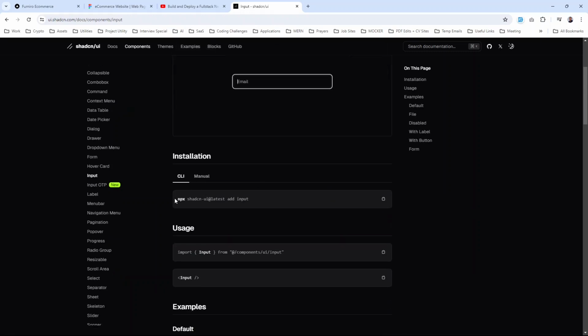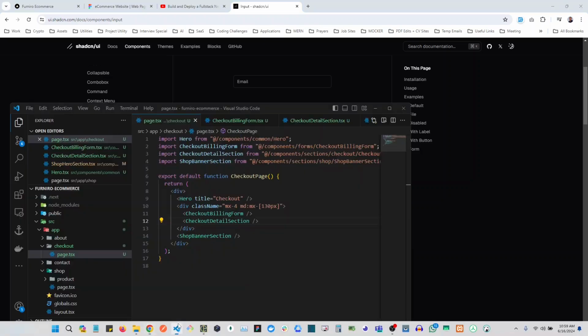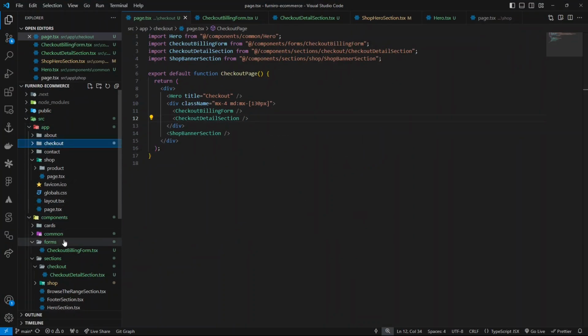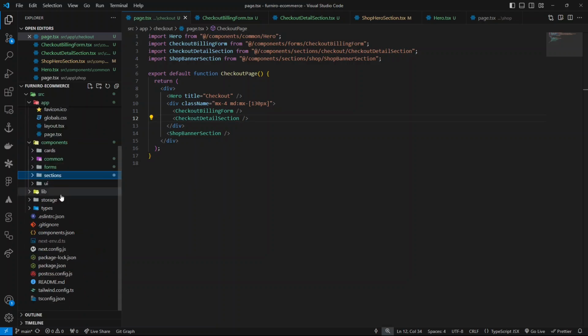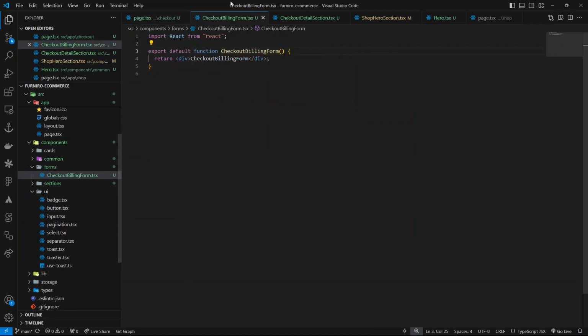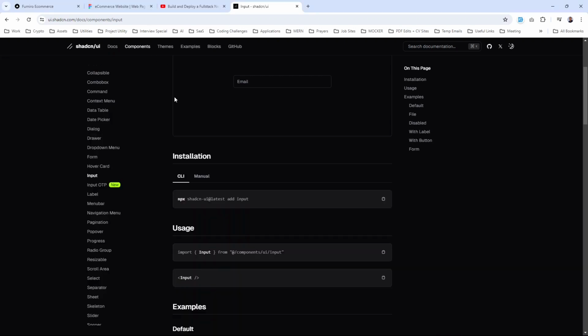I think we've already installed it, but if you've not, you can just copy this command and paste it on your terminal. So this is going to create the input component within your UI folder, right? So you now have access to the input. Go to your app, go to your components. So you have a UI folder, so you can see input. Whenever you install, you see something like this. So I've already installed it. I'm not going to install it again, so I won't override what I already have, right? So let's go over it and build out the form.